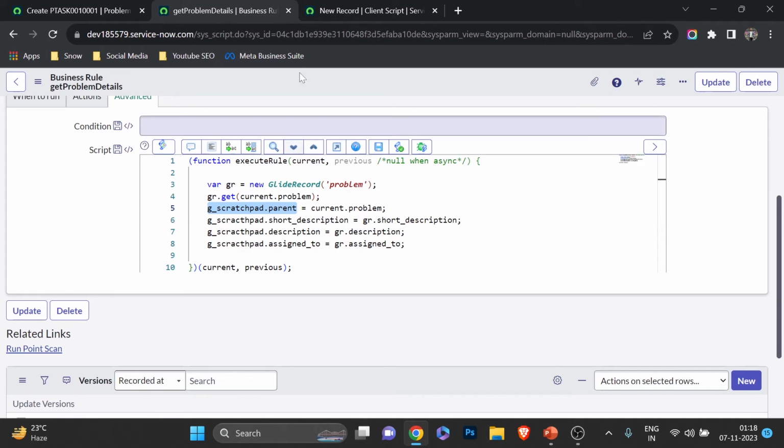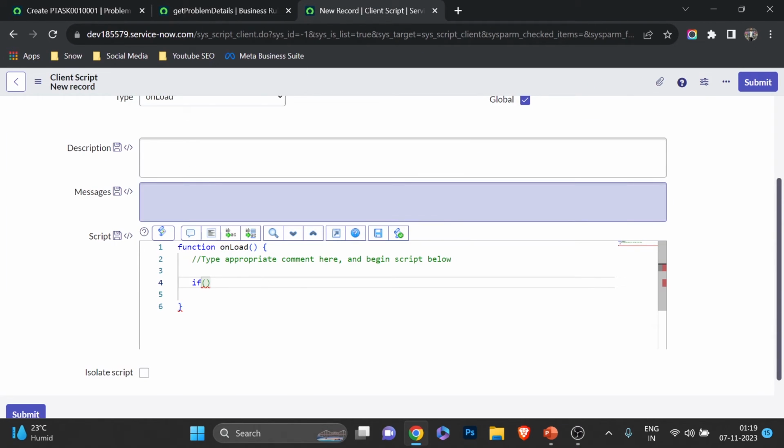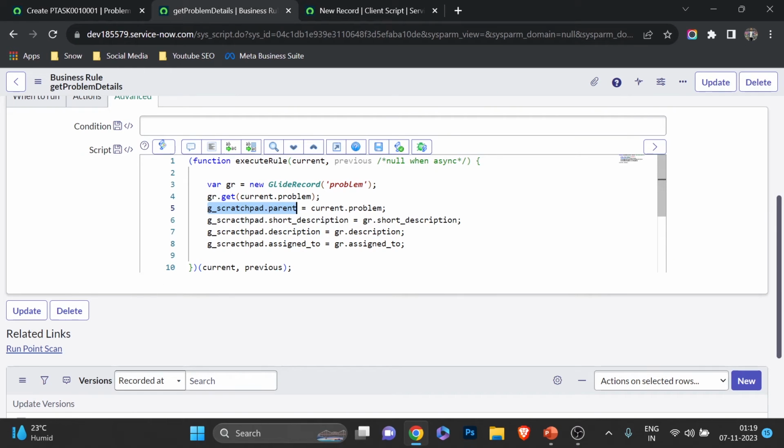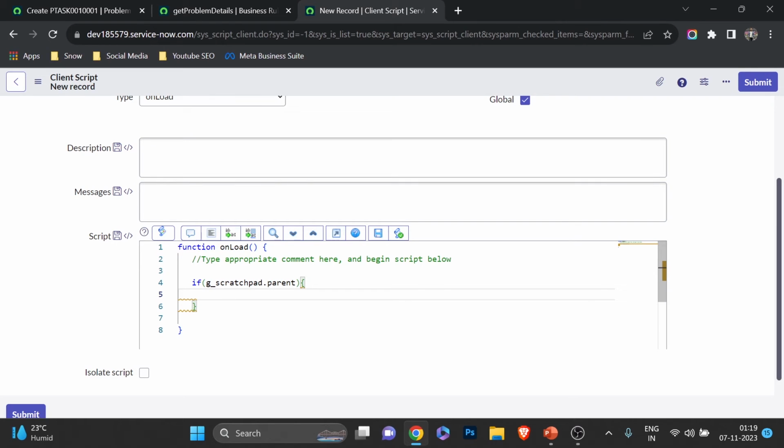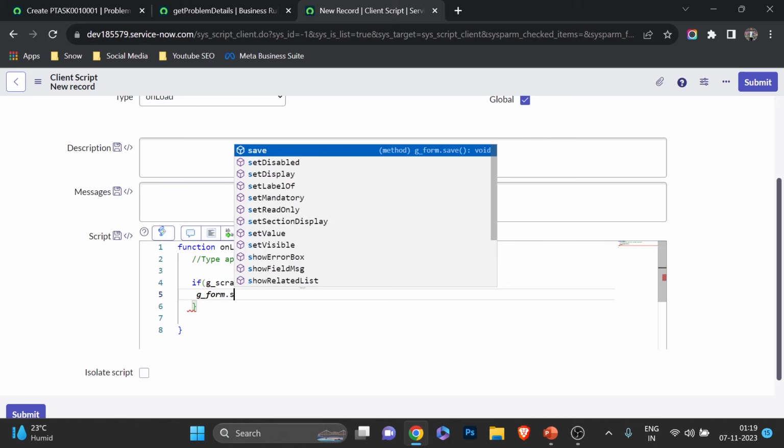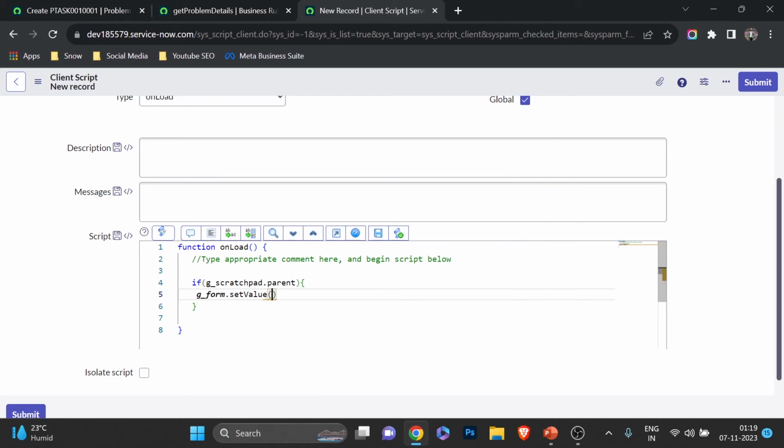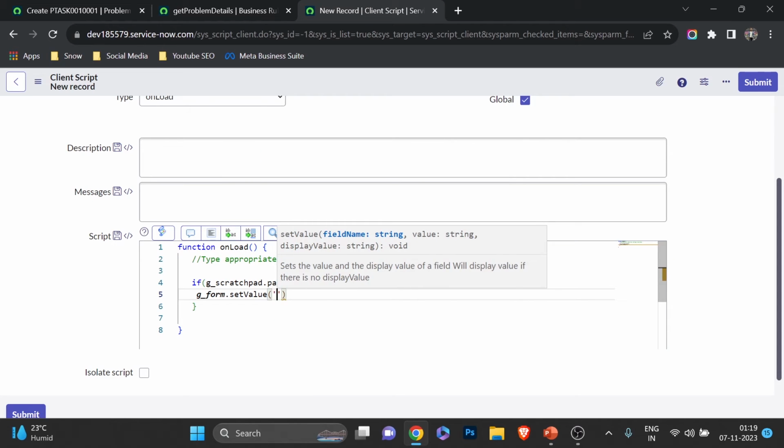Again, I need to check in the client script. So I'm going to type if g_scratchpad.parent, if that exists. So if record is present again, then I need to set the value of the problem task table. So I'm going to write g_form.setValue. That's the method. Again, I have used it before also to show you.